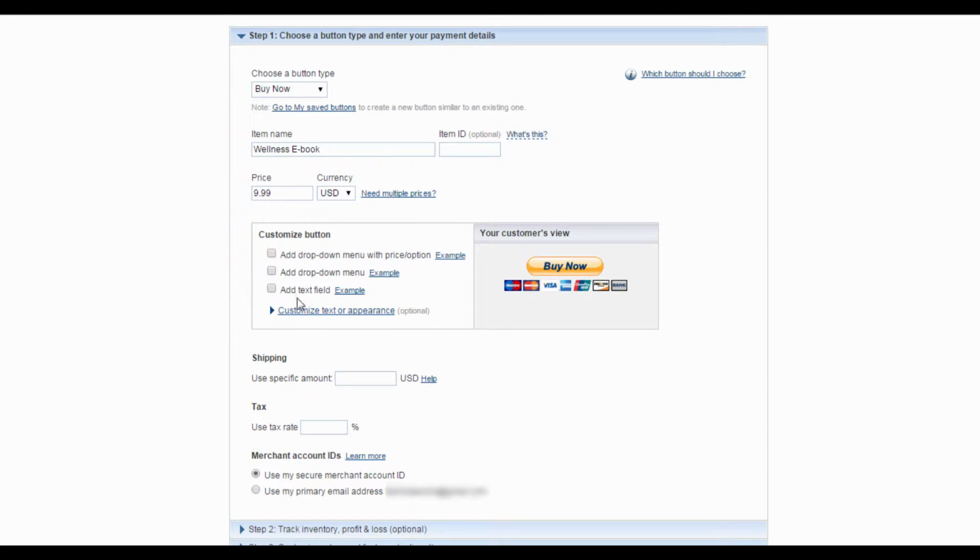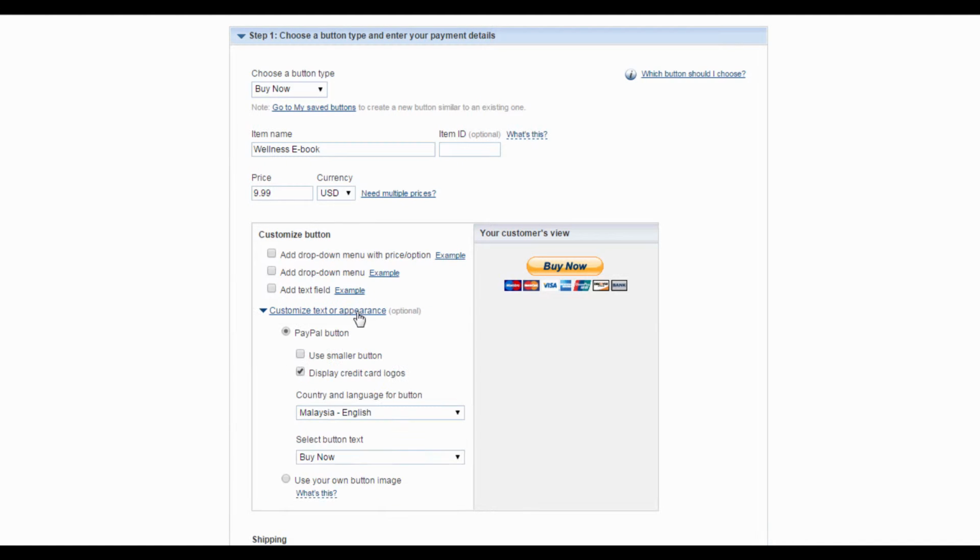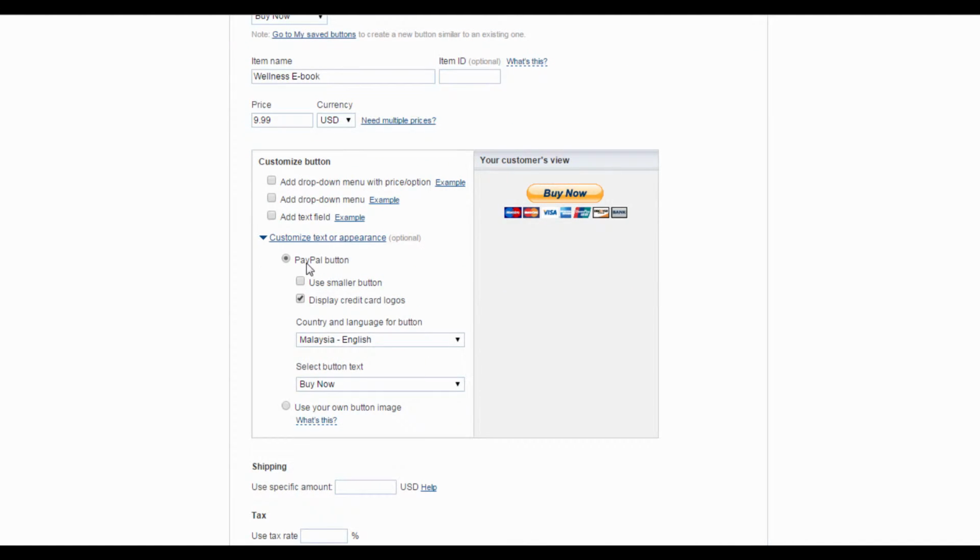When you click on this blue drop-down menu, you'll be given the option to customize the appearance of your PayPal button. If you want to use your own button image, you can do that by selecting this option down here. Or you can make edits to the default PayPal button, which looks like this one here on the right. You can choose to reduce the size of the button by selecting this option, Use Smaller Button, which will look like this. Or you can use the default size button and either display or remove the credit card logos.